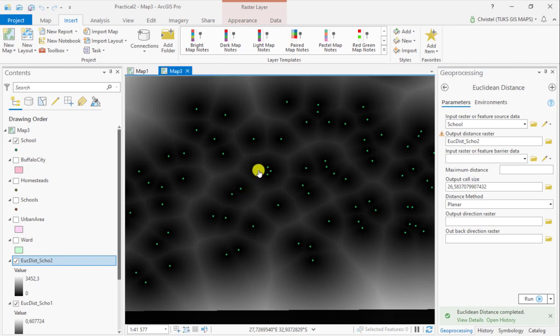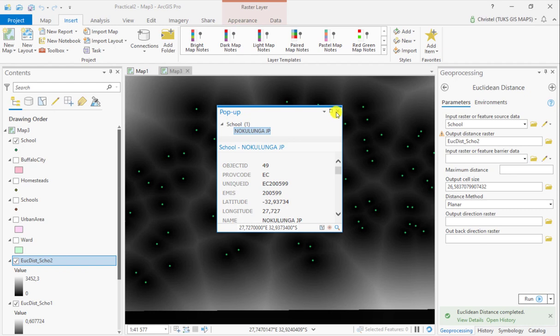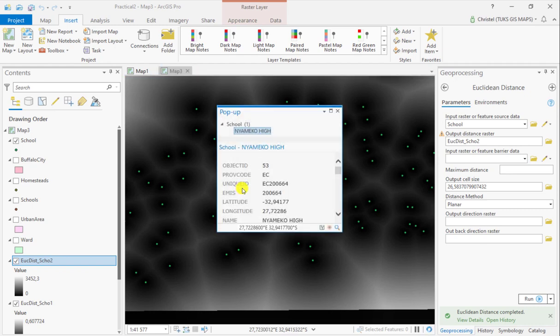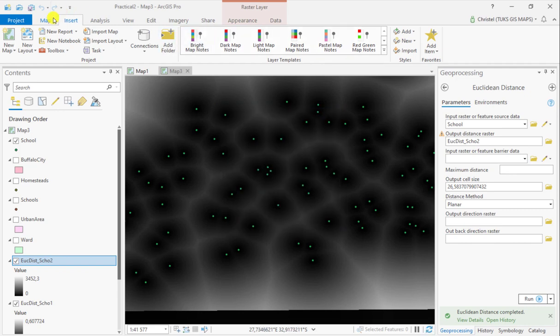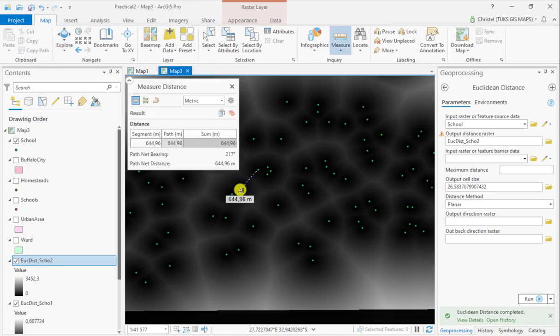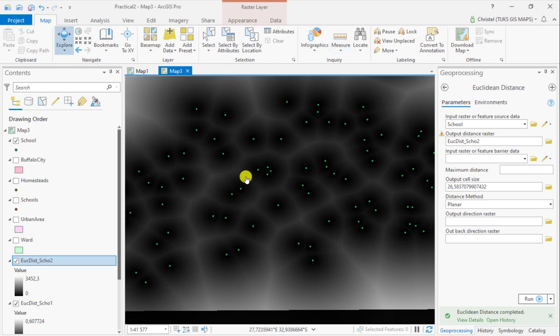So this particular school, Nokulunga, the distance from this school to this school over here, which is the Nyameko High School, can be given in the pixel values, as you can see here, with that threshold boundary. If you measure the distance between these two schools, you'll see that there are roughly 645 meters between the two. The halfway point is the threshold where the neighborhood of the one takes over the other one. So this area is closer to this school, and this area is closer to that school.